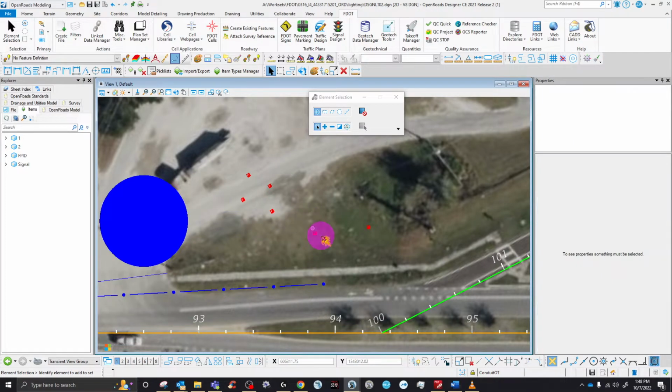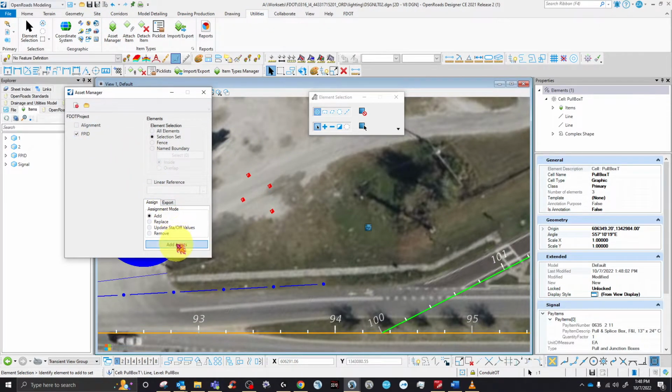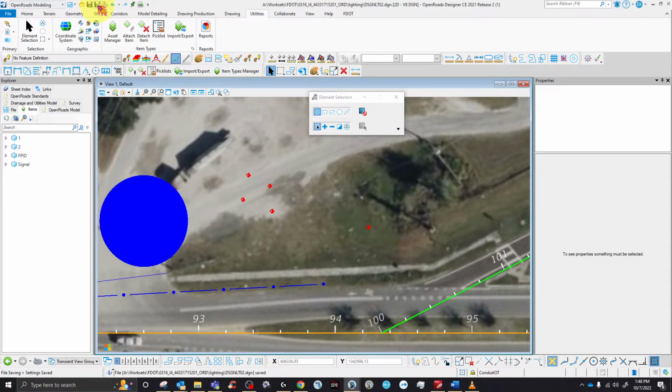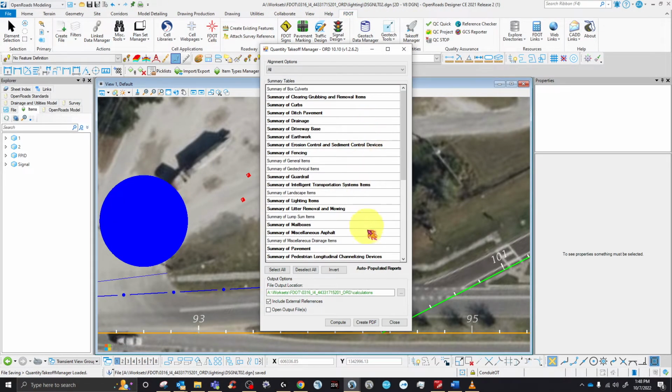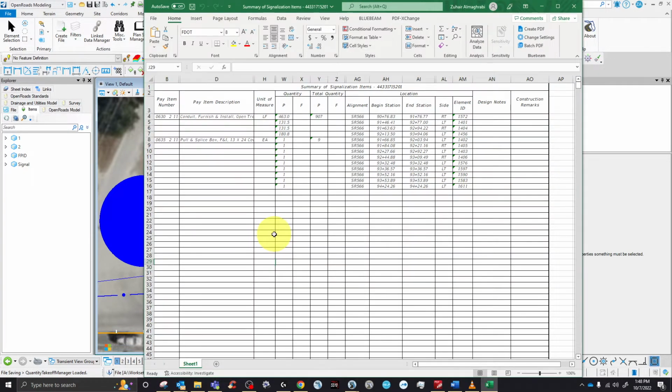So let's delete this baby, and let's add the FPID to this one. And then save, and then FDOT, and then Takeoff Manager. Signalization. Compute. Okay, now all of them read the alignment, read the stations, read the element ID.